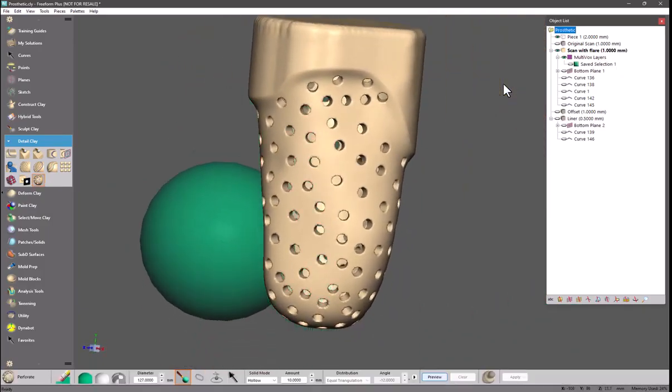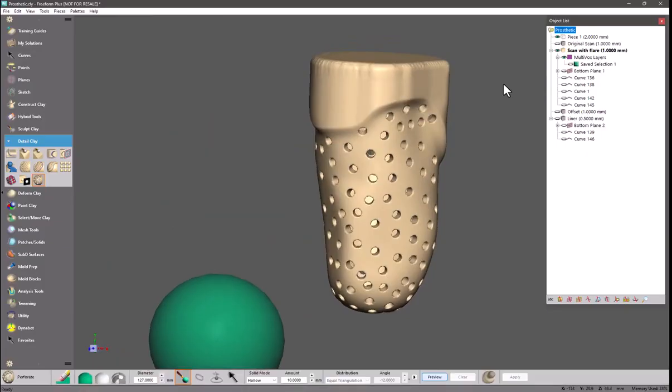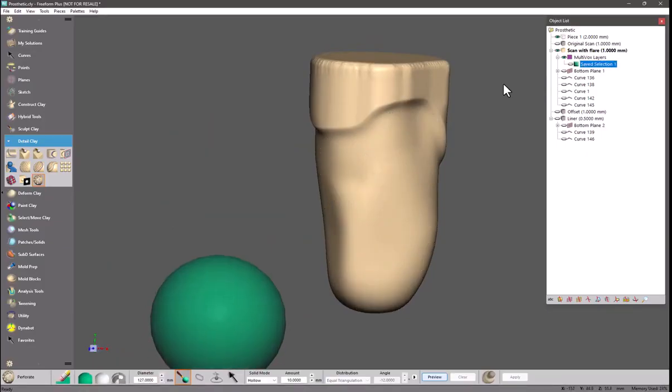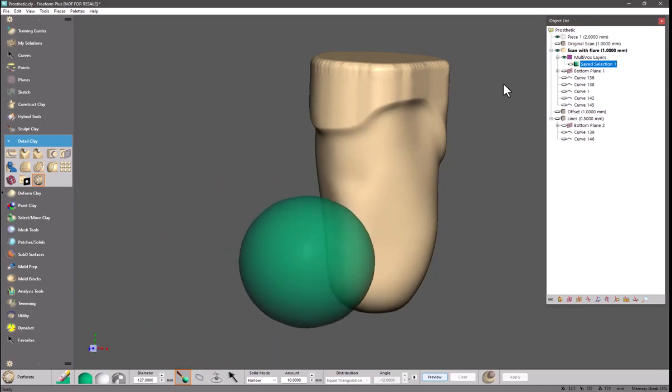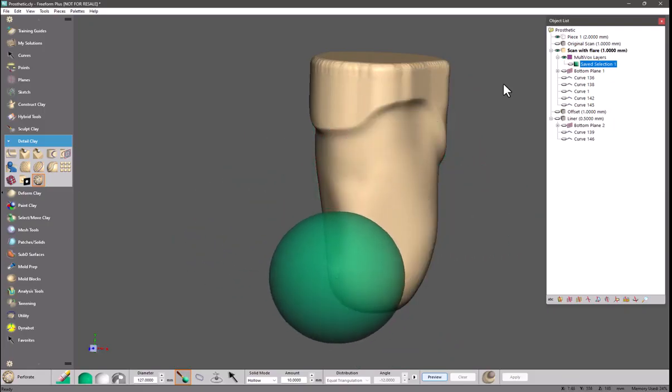It looks like it did exactly what we told it to, but that's not the goal for this design. I'm going to undo. And many times when you want to create your perforations, you already have your model, or at least the liner portion of your model created. I have one right here.